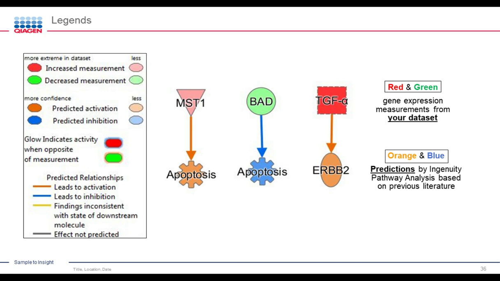As opposed to that, orange and blue are predictions. Orange are the things that are predicted to be active according to IPA, and IPA is drawing this prediction based on the information it has collected from previous literature. And then blue are the things that are predicted to be inhibited.